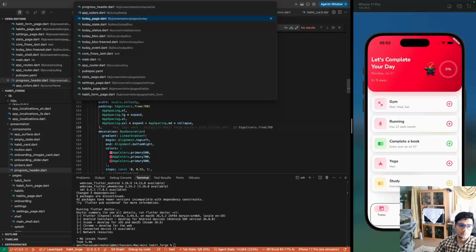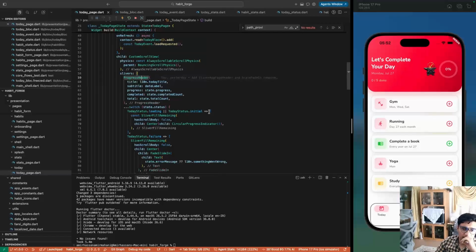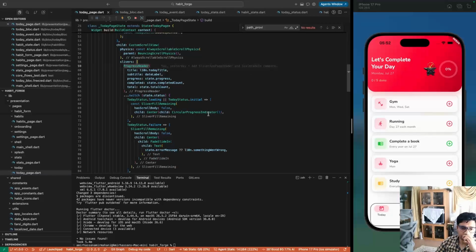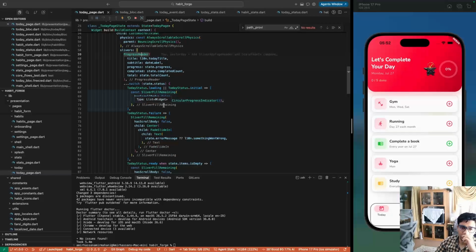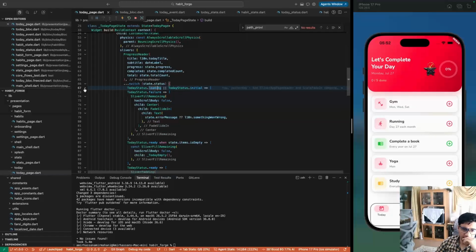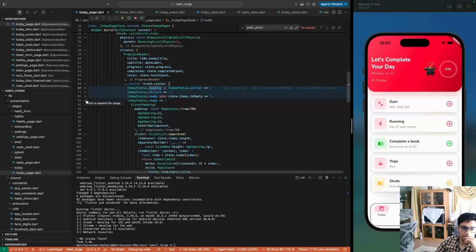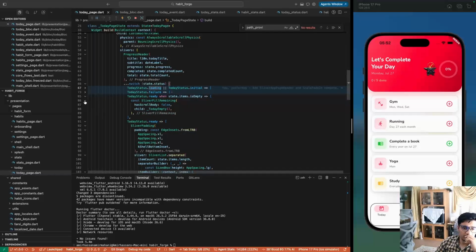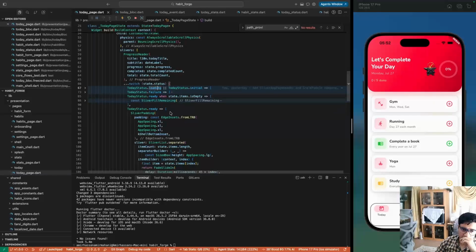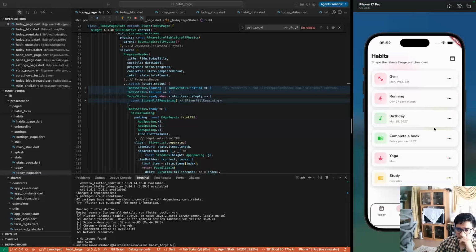Next widget we have in today page is based on today status, whether it's initial, loading, failure, or ready. When everything is empty, we show the empty state. We have items here. In this case we have items. Also we can delete them.